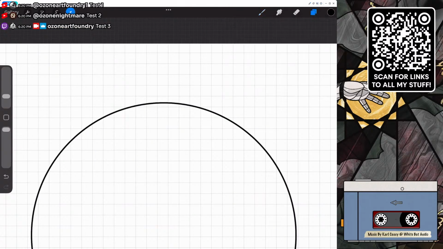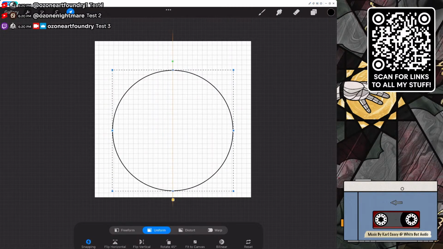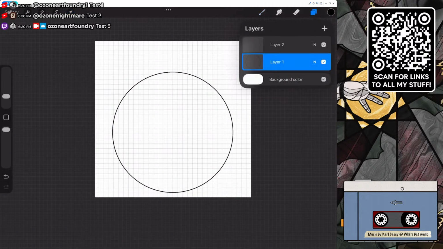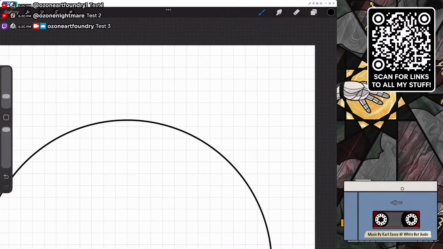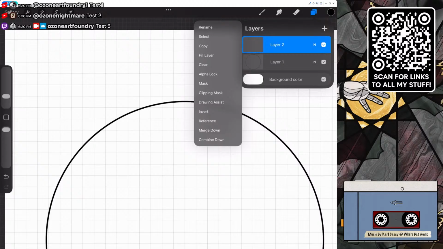Let me just make sure this is centered on my screen. It is now. Get the bottom right there. Perfect. Let's go back to that layer 2 and make sure that is layer 2. Yes, it is. And we're going to go ahead and turn on our assist.